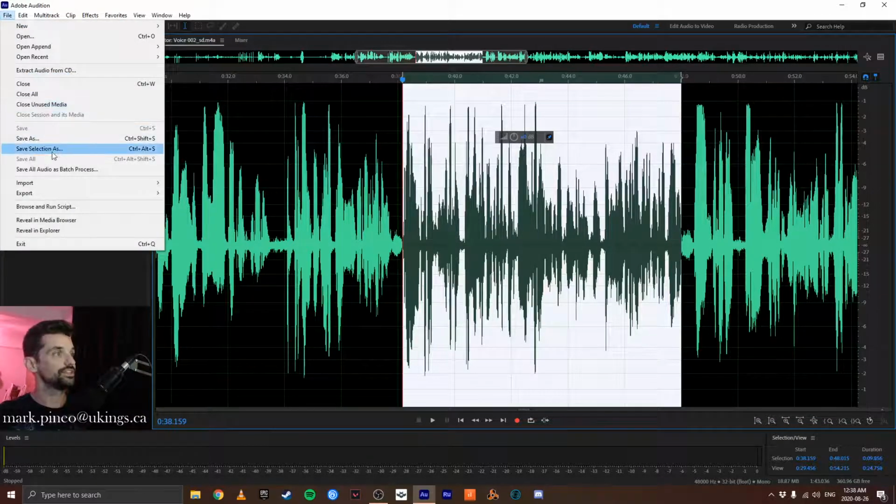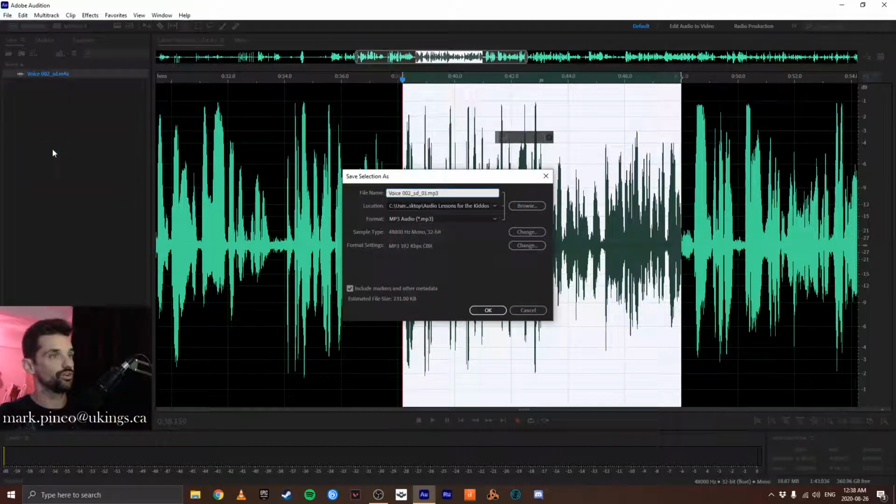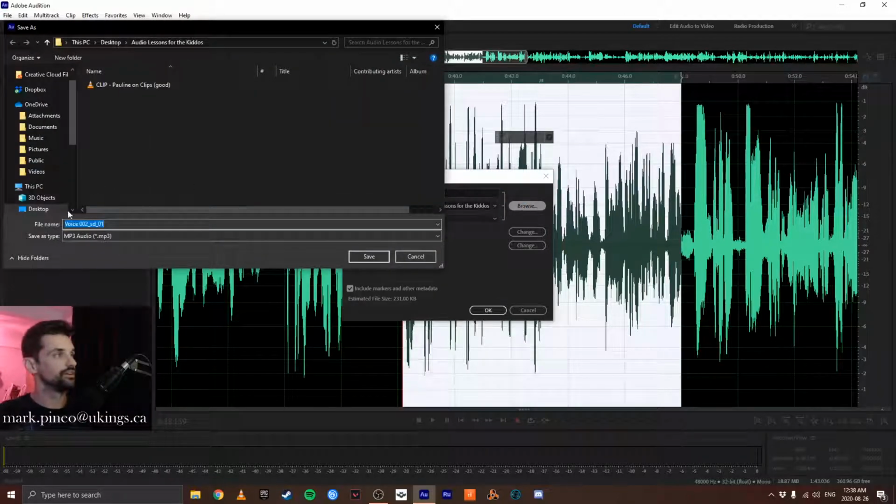File, save selection as. Save, we know what that means. It means keep the file. Selection is what we have highlighted on the screen right here in front of us. As implies that it will be a unique file with a unique name. So let's go through that. When this dialog comes up, get in the habit of hitting the browse button.